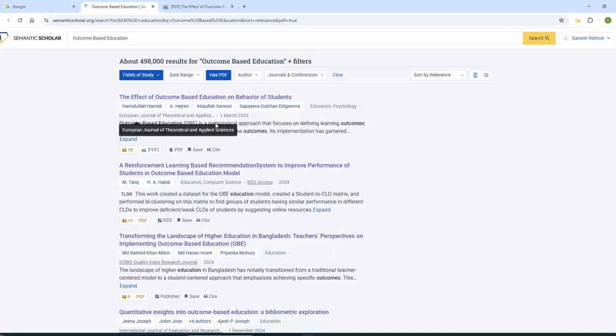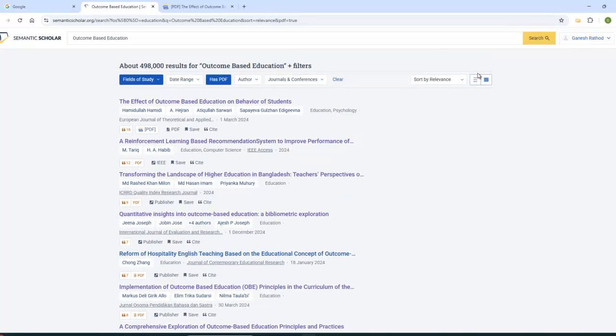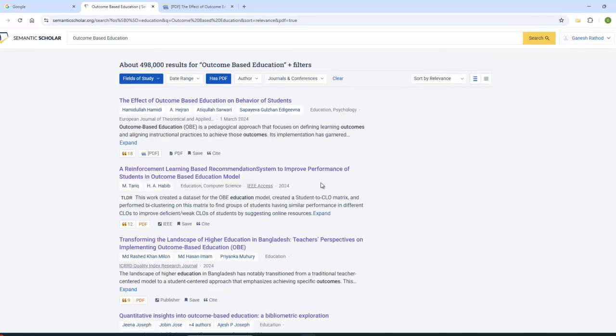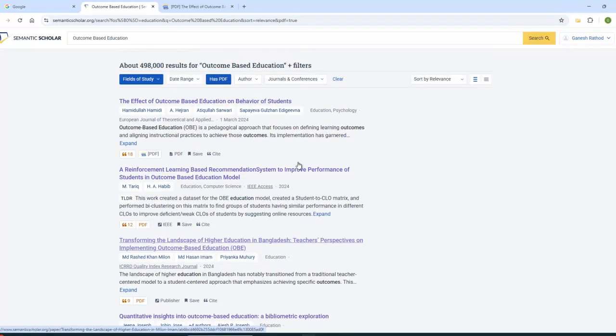Like for this paper, this summary is good. If you don't want this summary, you can even close it. So these are the two options: you can open the summary and you can close the summary. So for every paper, 2 or 3 lines of summary will be given. So if anybody does not have time or doesn't want to read it, then you can just understand the paper by reading this. So that is one of the features of Semantic Scholar.